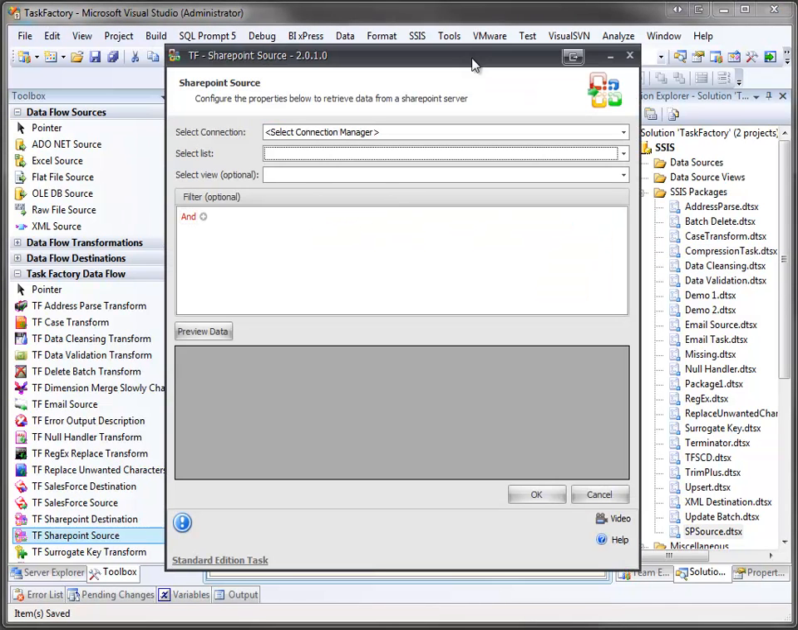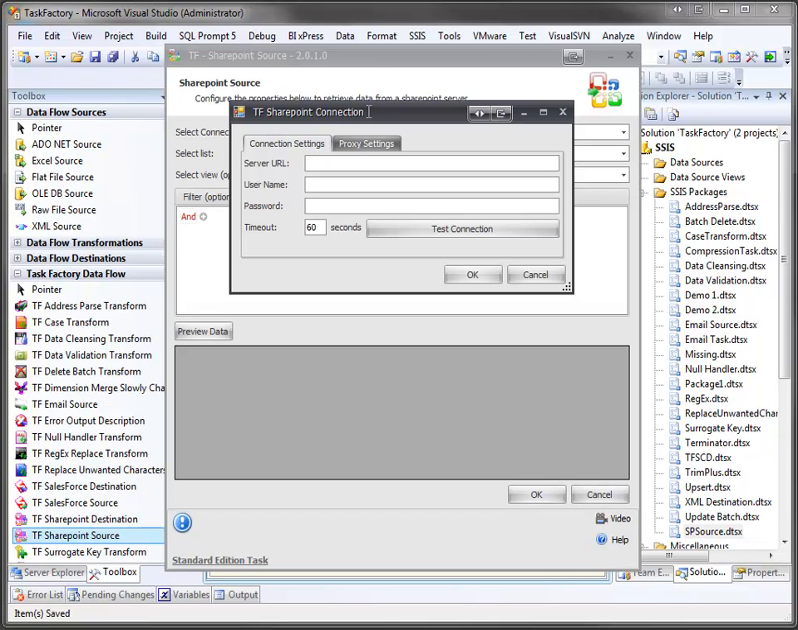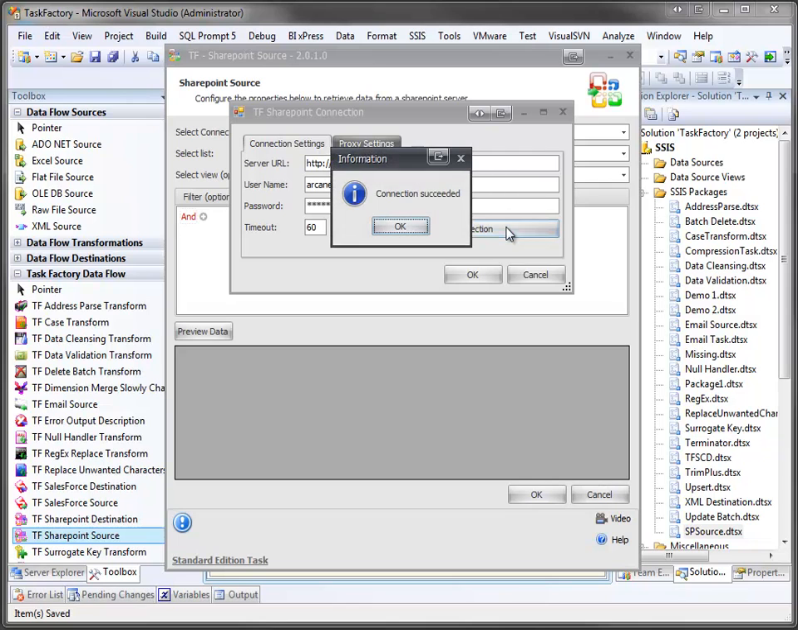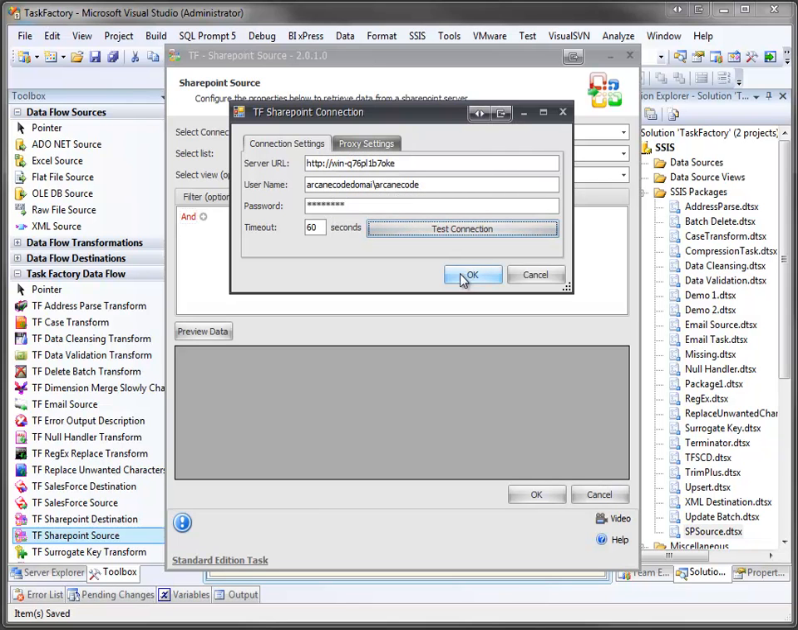Okay, the first thing we need to do is set up a connection to our SharePoint site. So I'm going to come here, and under my Select Connection Manager, I'm going to select Create New SharePoint Connection. And in the server URL, I'm going to paste in the name of my server, and I'm going to enter my username, and I'm also going to put in the domain name. And my password, and we'll test the connection. And our connection succeeded, so we know we have good information.